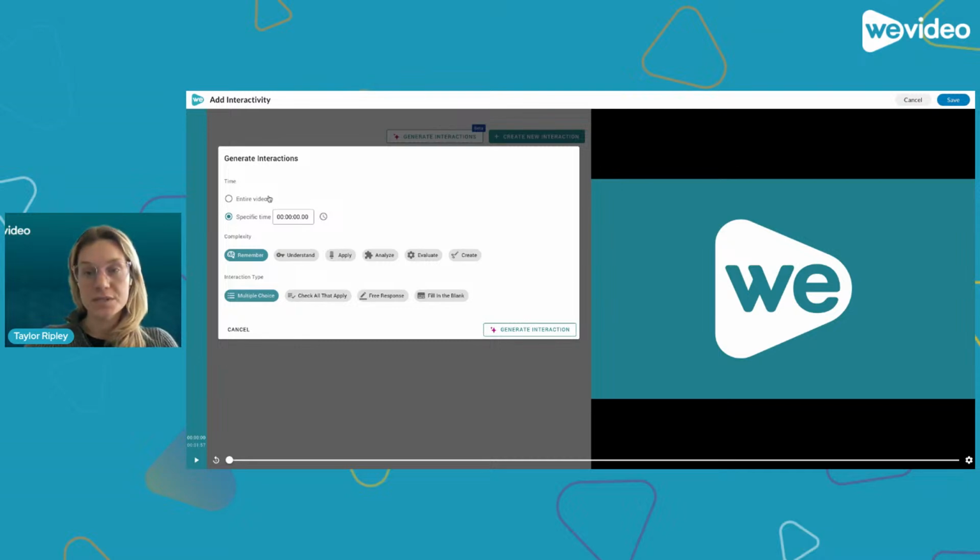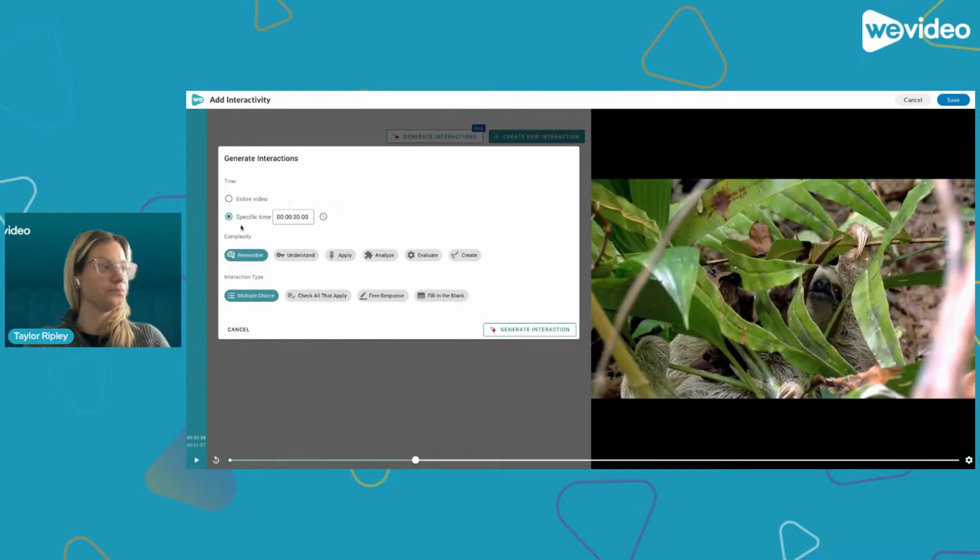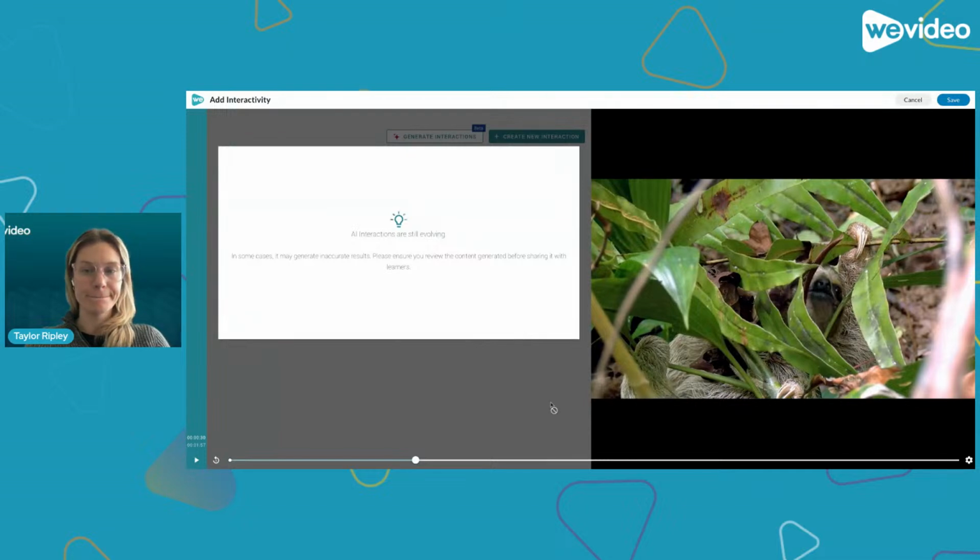Now, here's where the Bloom's taxonomy piece comes in. So I'll see the ability to select a complexity. So remember, understand, apply, analyze, evaluate, or create. So I'm going to put my first timestamp in here for 30 seconds. And I'm going to keep that on the remember. And I'm going to utilize an interaction type. I'm going to use a multiple choice. And then I'm going to go ahead and generate that interaction.